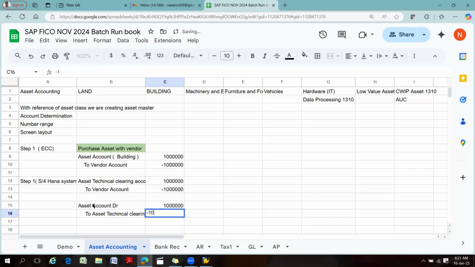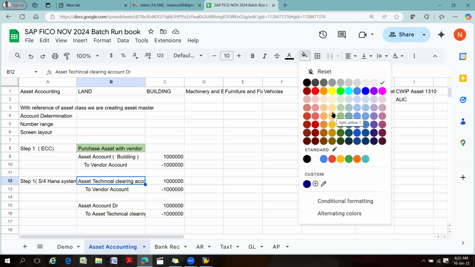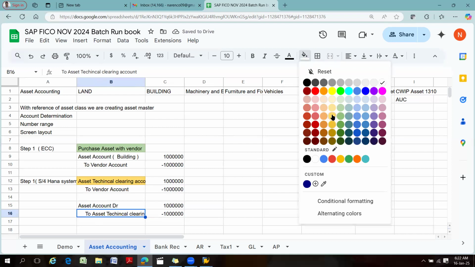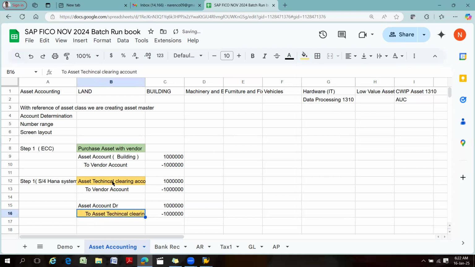This is the intro question. Why was a technical clearing account introduced in SAP? Okay. So this technical clearing account is like a suspense account. This technical clearing account is like a suspense account.